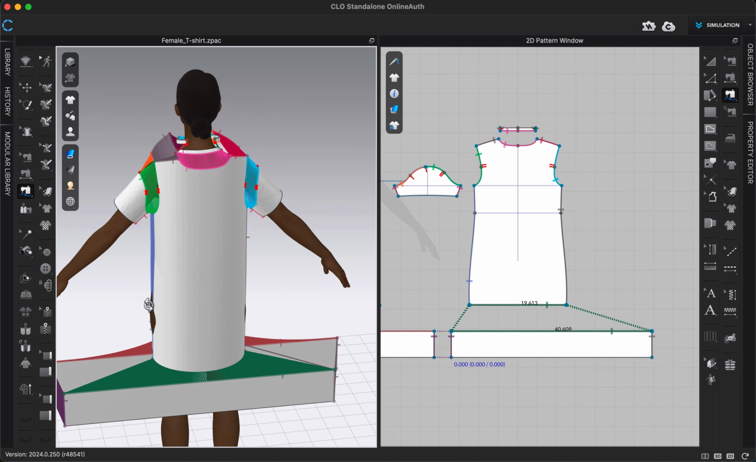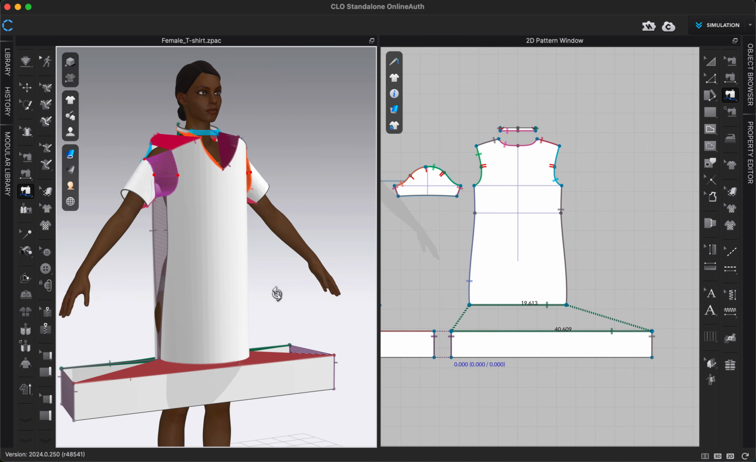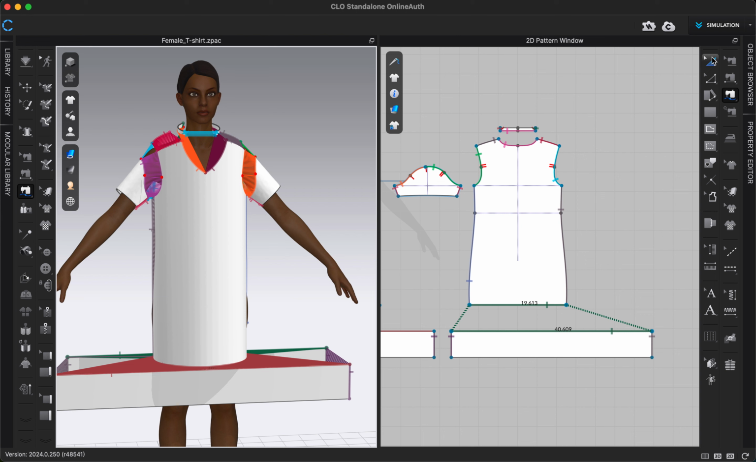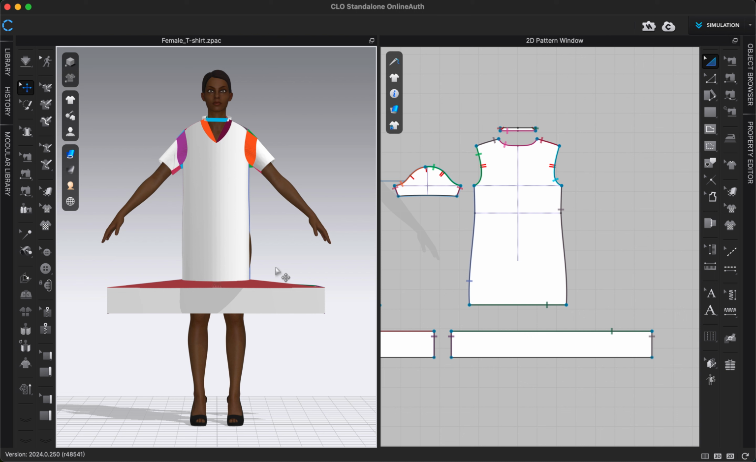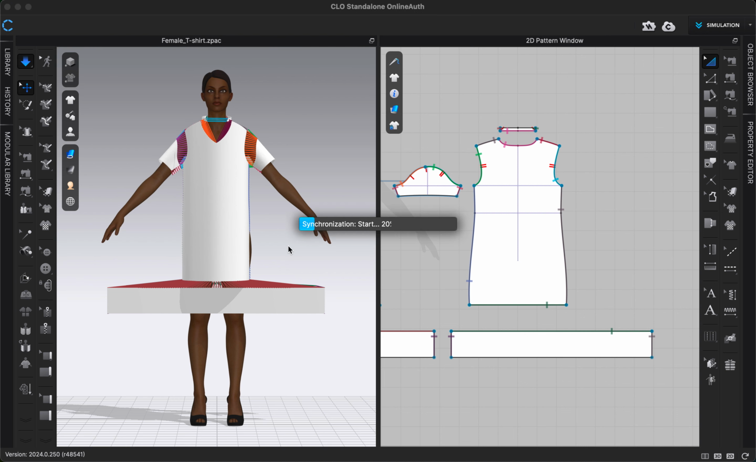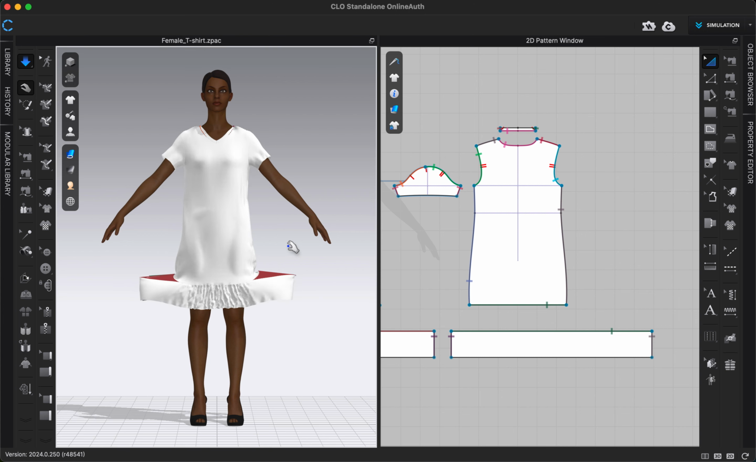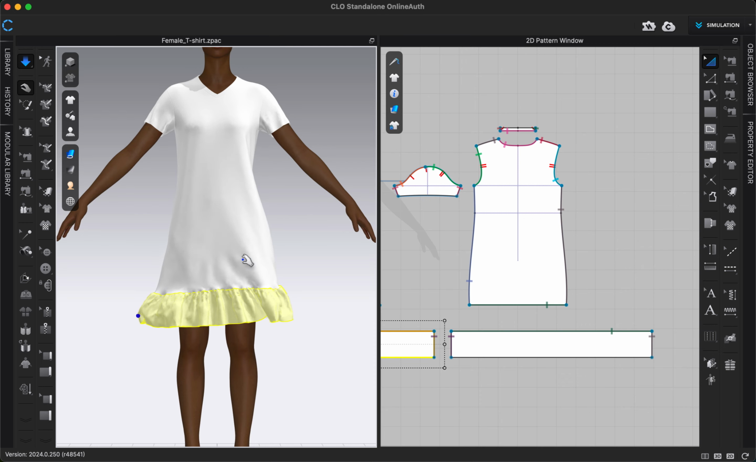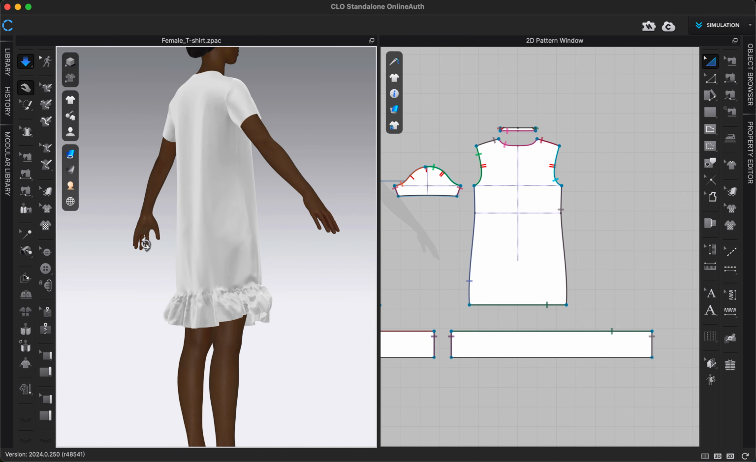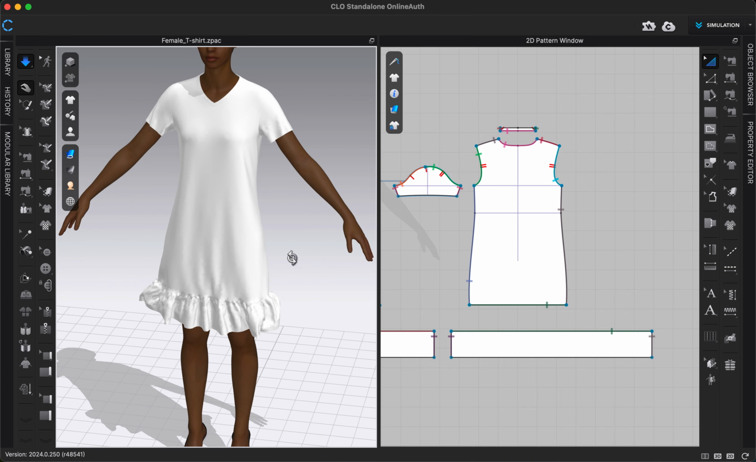Now it looks like everything is pretty sewn together. Don't see any seams missing. So I'm going to turn on simulation mode and we'll see how this looks. And our garment is simulating. We can see everything so far looks good together. Looks like it all sewed together correctly.